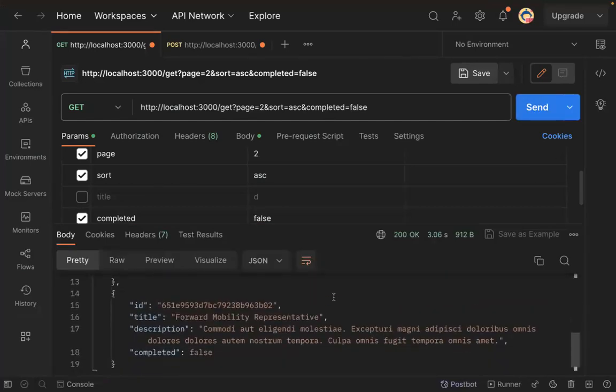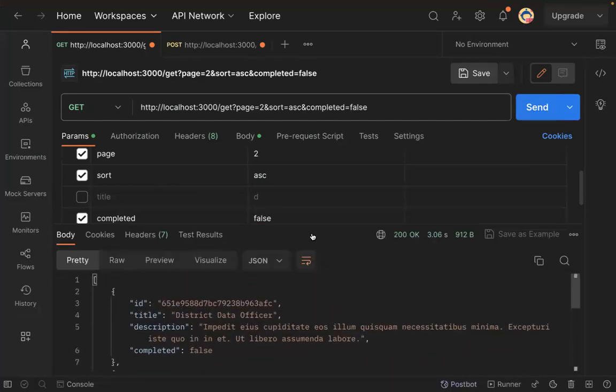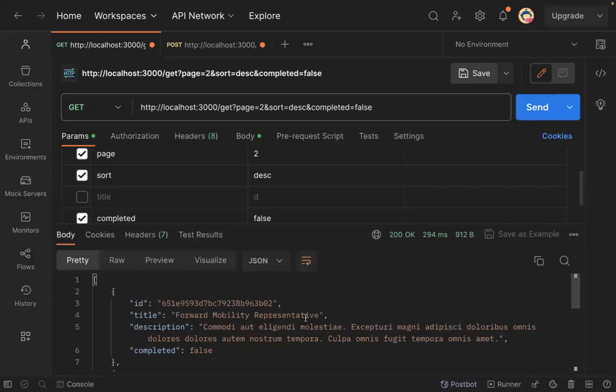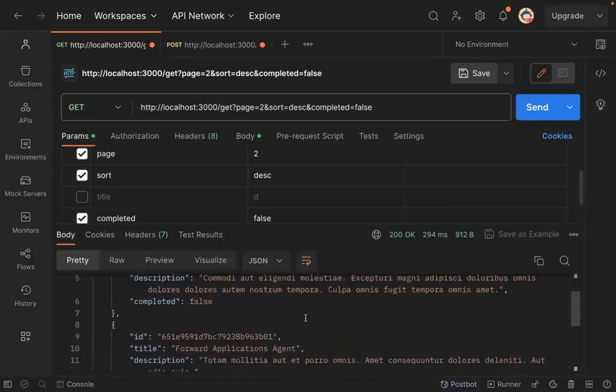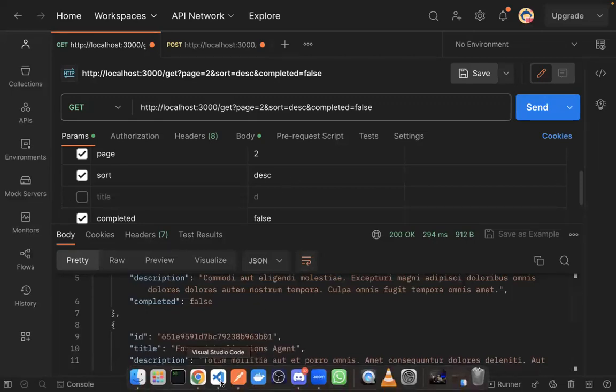Okay, so we have all of this sorted in ascending order. Let's make it descending order. Okay, so now it's in descending order. So this is actually working.